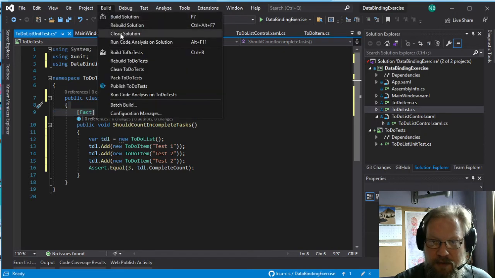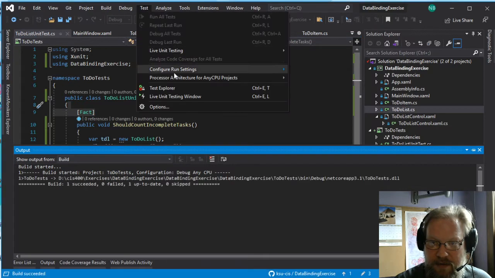And we can go ahead and build and run the solution. So we'll build it, and then we'll go to the tests and run all tests.